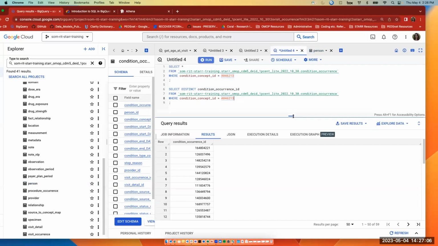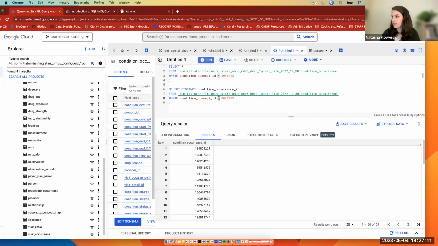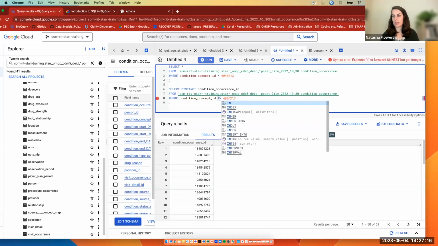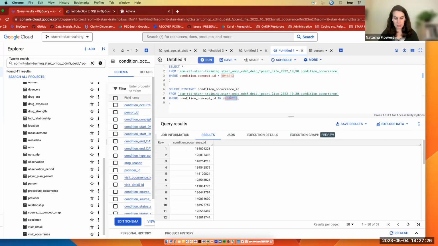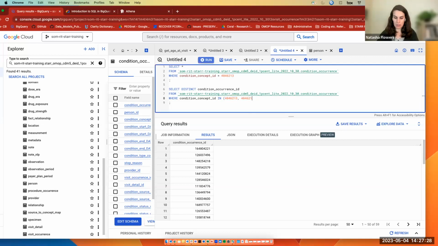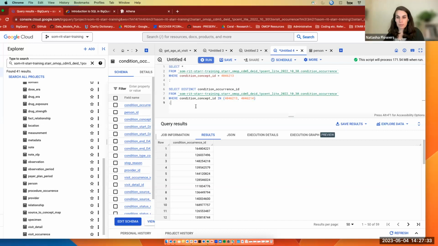Okay. Can we try to add multiple concept IDs rather than just having one? Yes. If we want to add multiple, we could say equals this or equals this or equals this, which is kind of annoying, or we can say in and then do a list of the different concept IDs. I'm going to make this up because I don't know what the next one is, but I could say something like this. And then that would return the equivalent, but for any of those. And I could extend that to as many as I want.